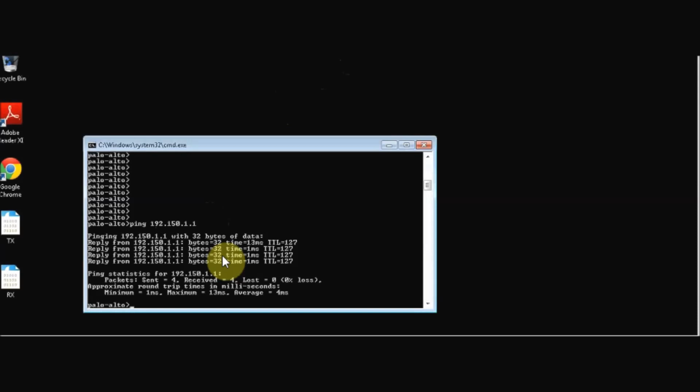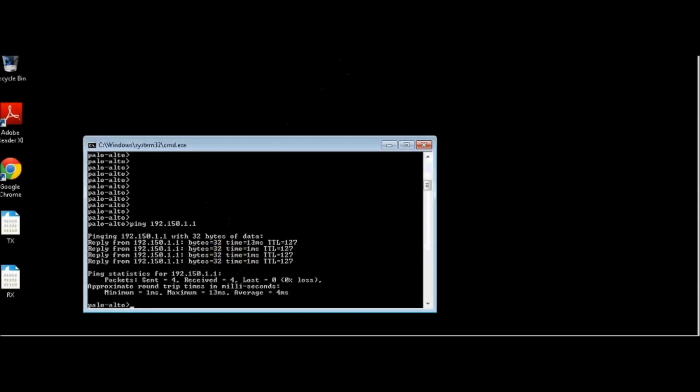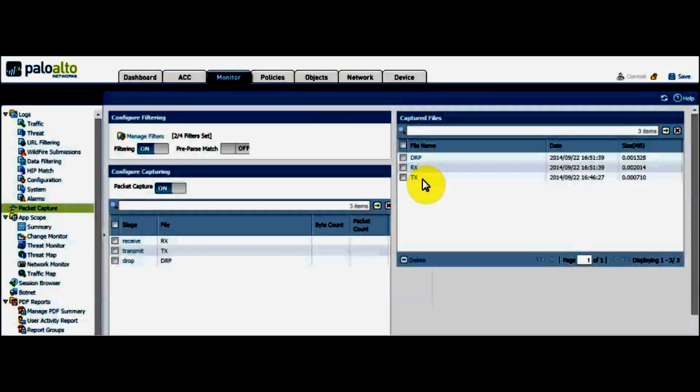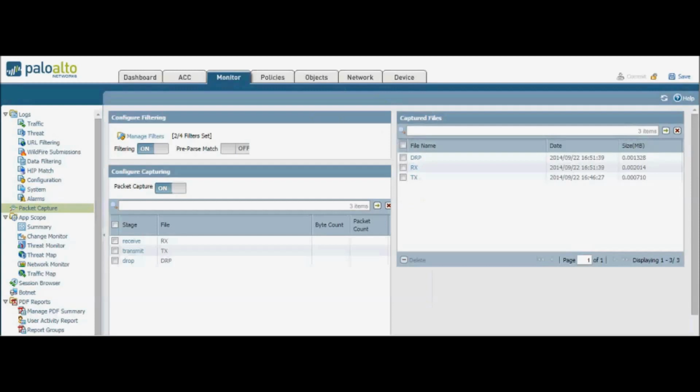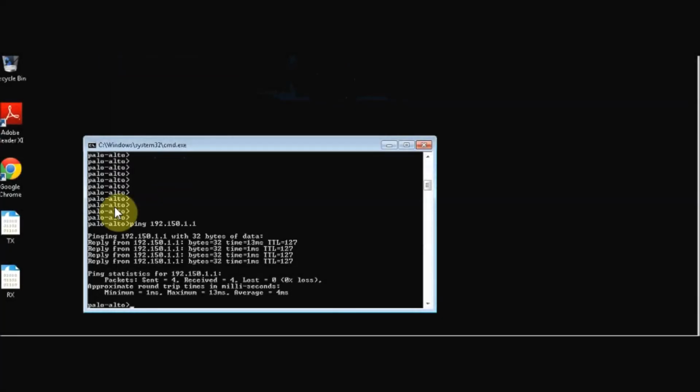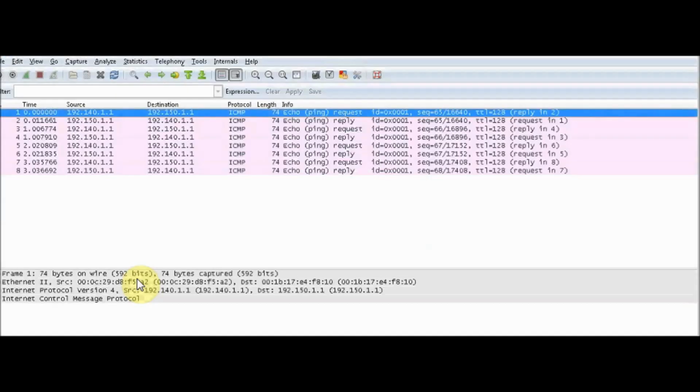Once you do that, you will have the files formed up here. So I have a receive and transmit file here. I've already downloaded them. When you click on them, it gets downloaded to your machine. So I have this receive file here. Let me open it up in Wireshark.